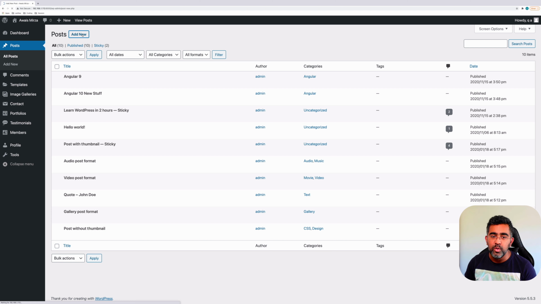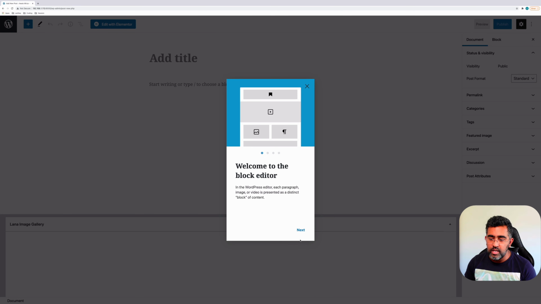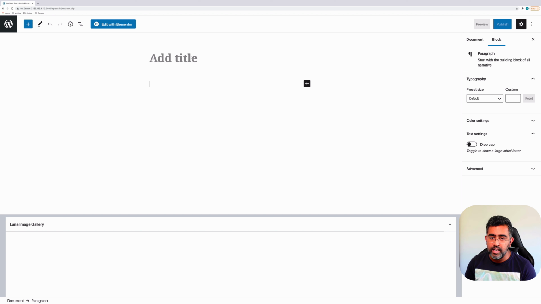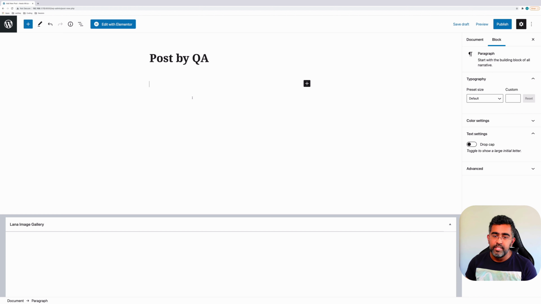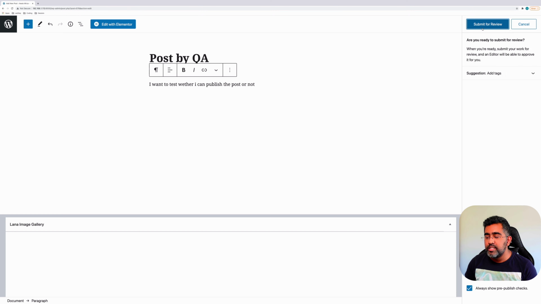So I can add a new post. I'll just say next, next, next, next, and I'll say post by QA, and I can say I want to test whether I can publish the post or not. Alright, now I'm going to save the draft and click on publish. Now you can see when I click on publish, it gives me this button here.